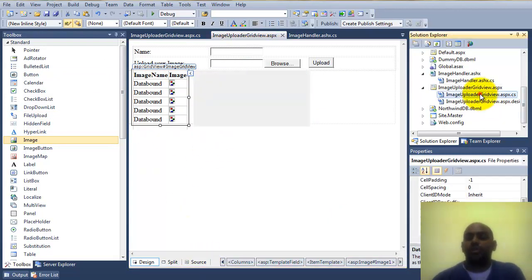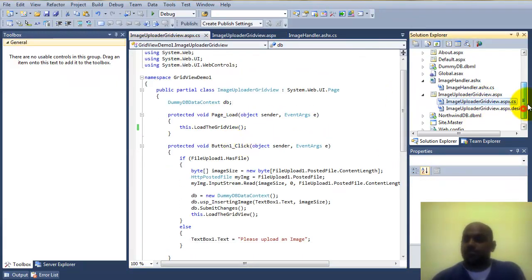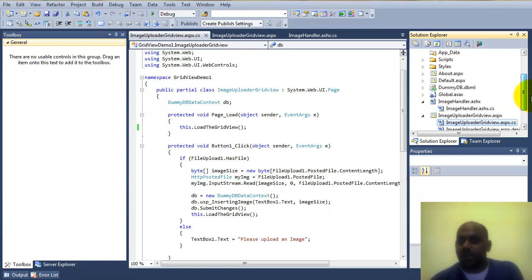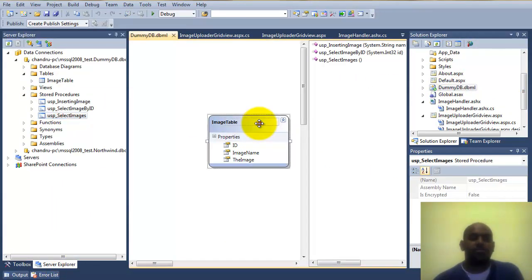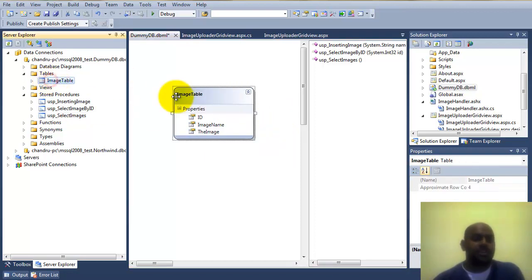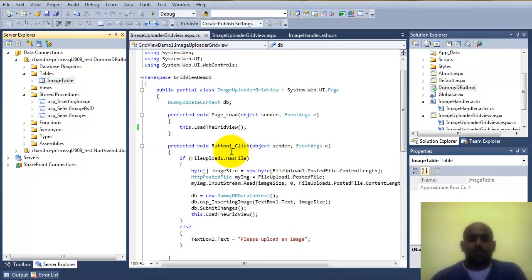Before that, in my page load event, first we have to talk about this DBML. I dragged and dropped the image table that we created in the database and the three stored procedures here, created this .dbml file and saved it. If you don't know how to create a DBML file, I would encourage you to see my previous videos in my video section on YouTube. So let me save that.